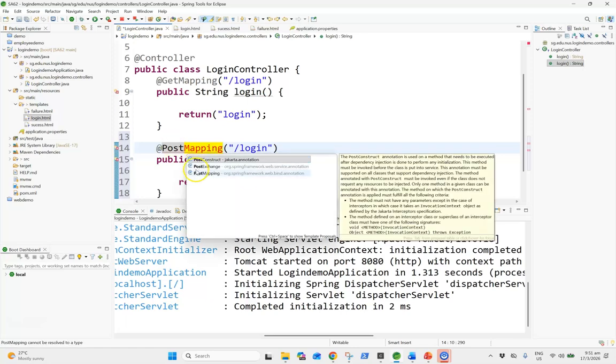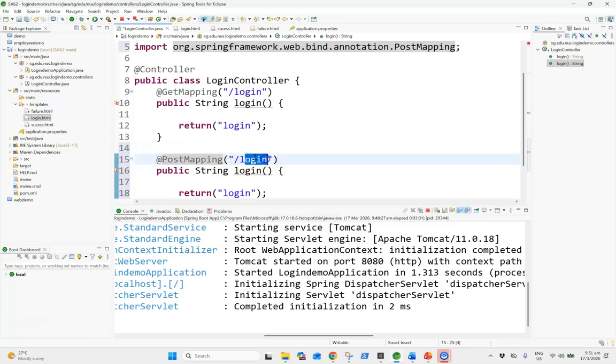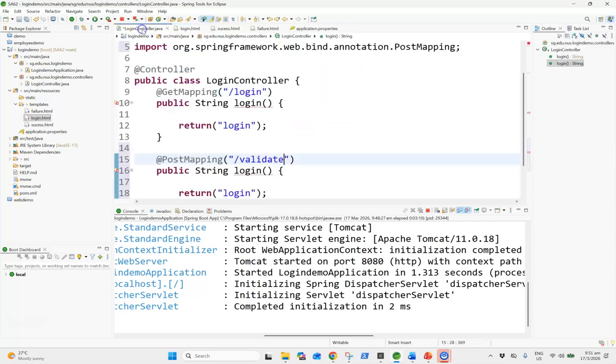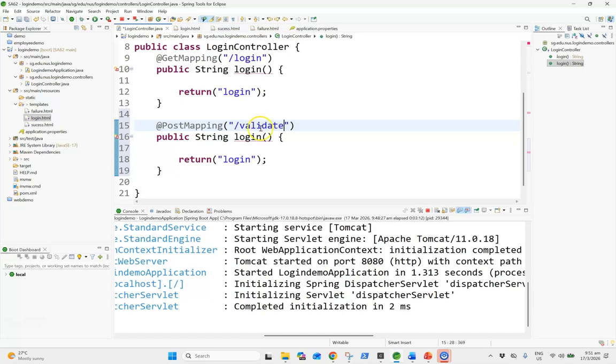So I'm going to say post mapping, and then the path is not login. I'm going to say validate, because here in my page, what did I design? I designed it as validate. So that's the same path I'm going to use here. So I will also change the method name to validate, because you can't have two methods with the same name here.